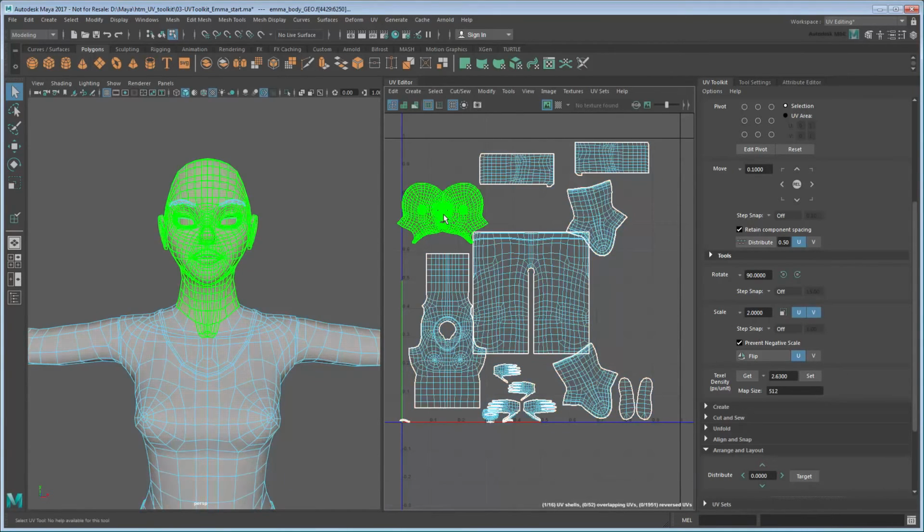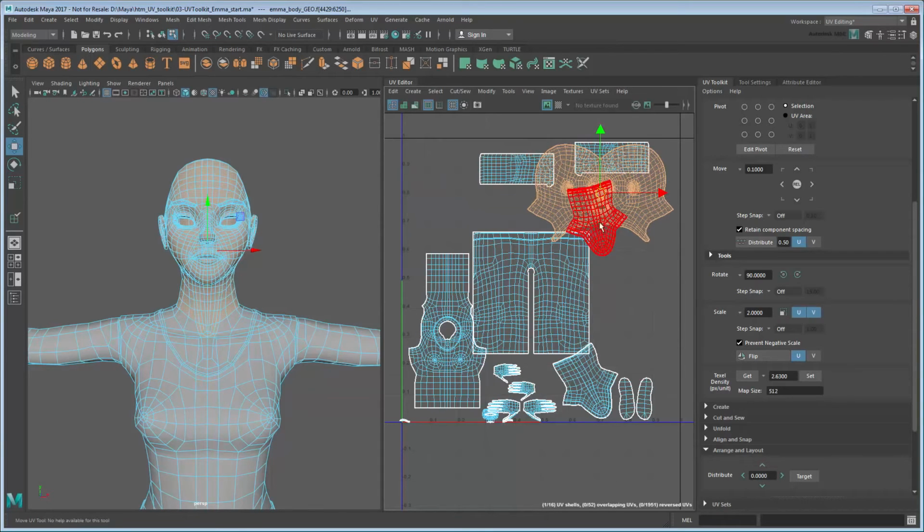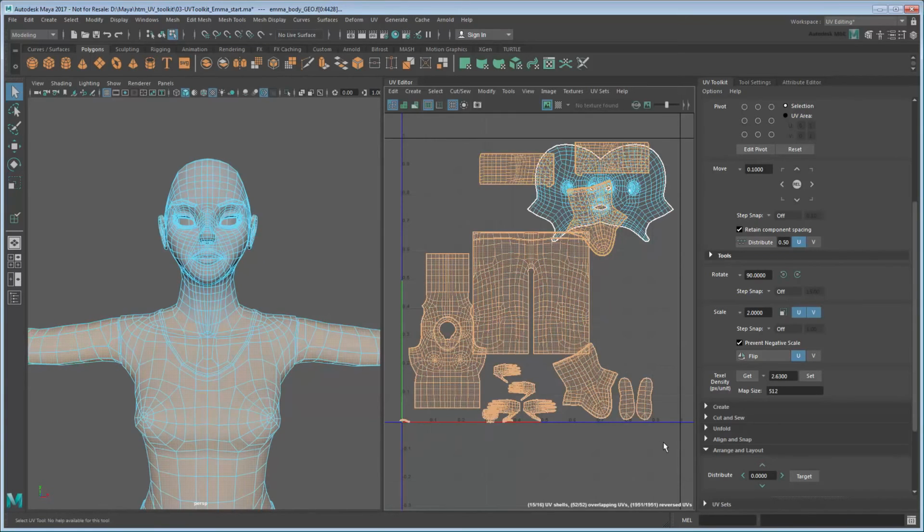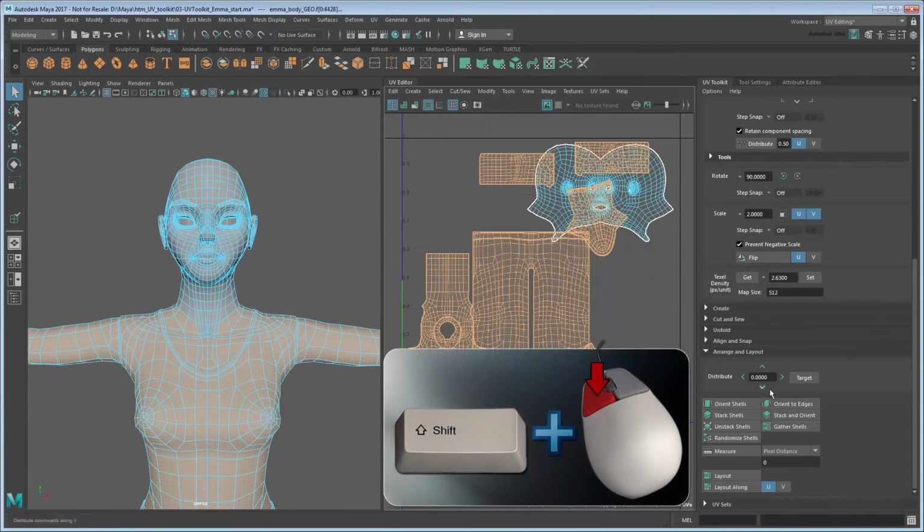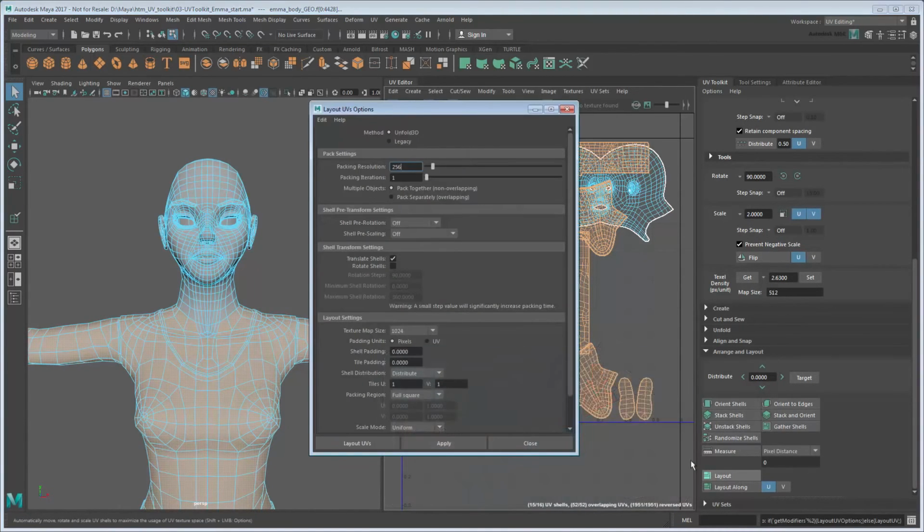However, we'll want to manually scale the head shell bigger, since it'll be the focal point a lot of the time and thus will need a more detailed texture. Now lay the rest of the shells out again. This time, add a bit of shell padding via the Options menu just to give us a bit of buffer space.